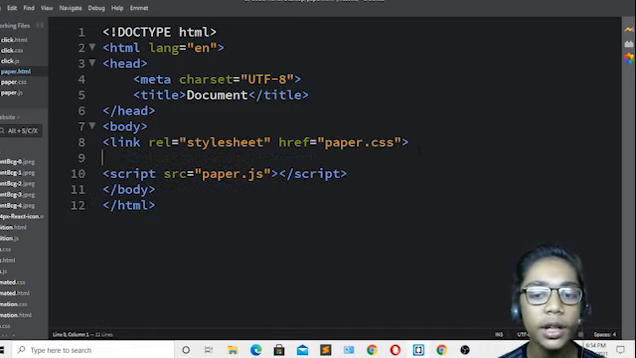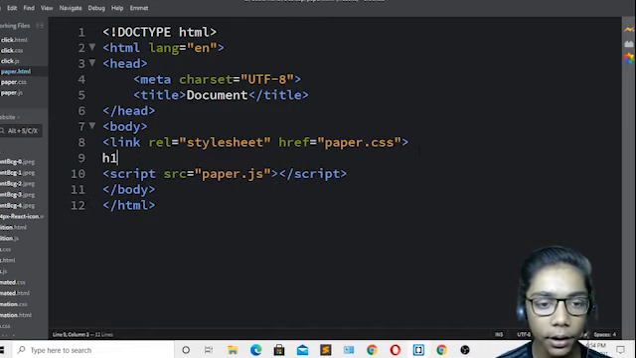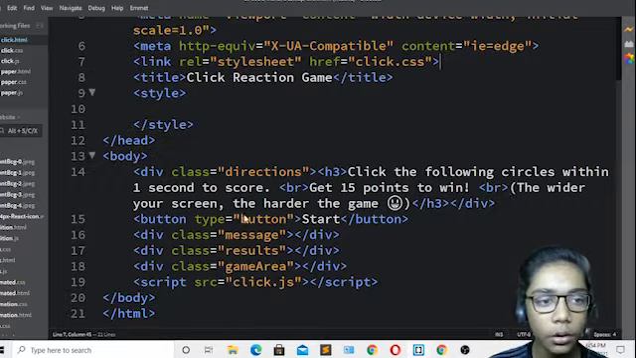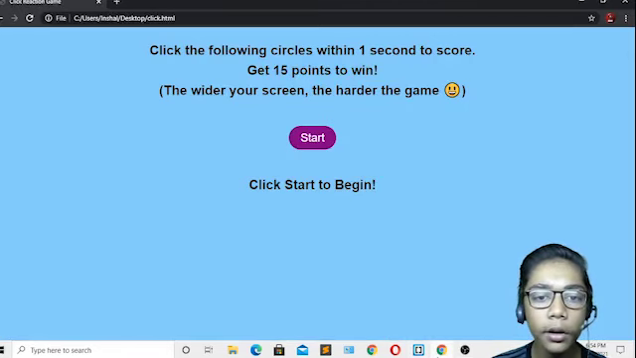So first of all I will add HTML code. I will come over here and add an h1 tag. Now when you've done that, you have to come over here and write, like if I just show you. Okay, so just go over here again, and now come over here, and here you can see click the following.